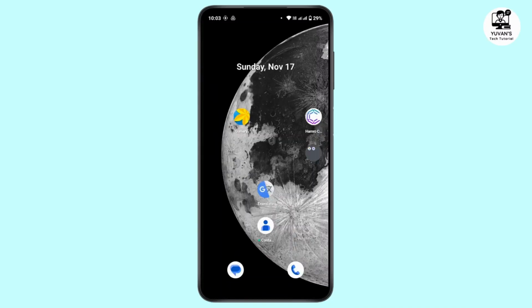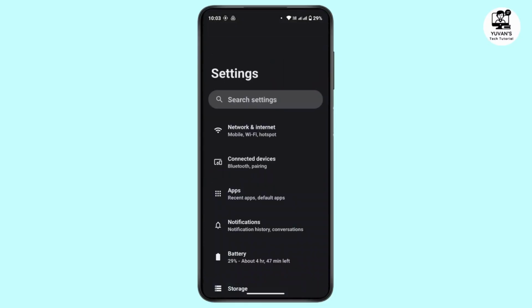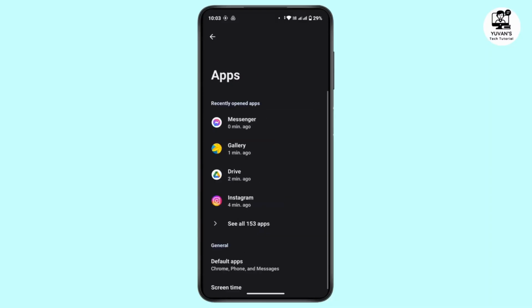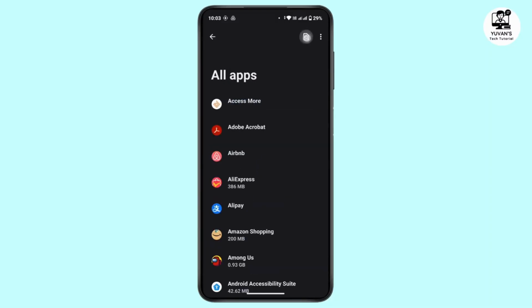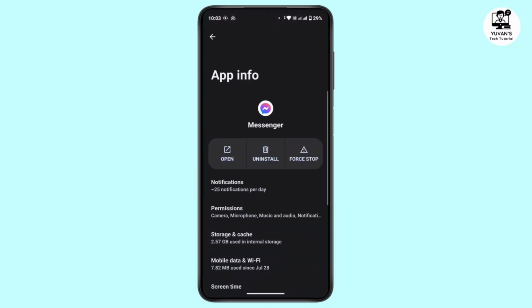For that, you have to close the Messenger and then open up settings in your device. Under settings, tap on apps. Tap on see all apps. Tap on the search icon from the top right corner and search for Messenger. That's gonna take you to app info piece of Messenger.